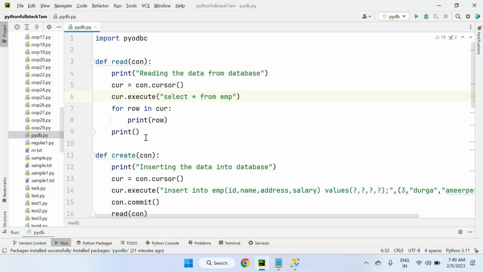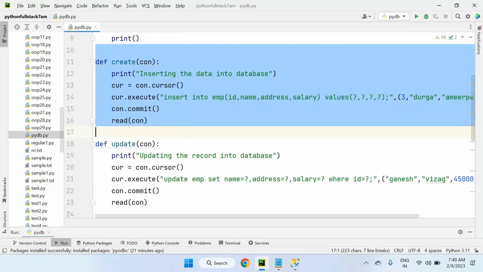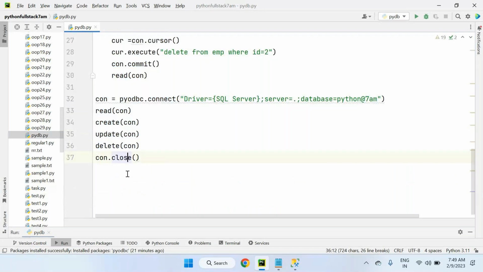After that, whenever we execute, it will execute the methods one by one, because we have already called the methods at the bottom of this program. Read method I called, create method I called, update and delete. And after completion of your operations, it is better to close the connection. Here I have already established the connection with this path.